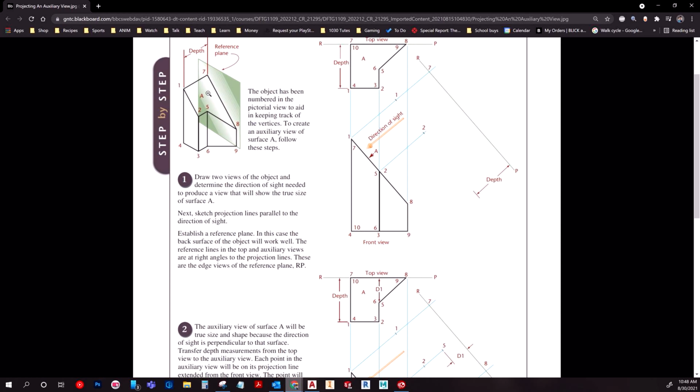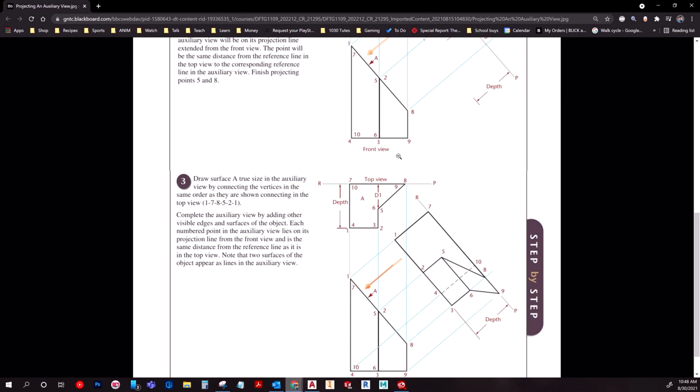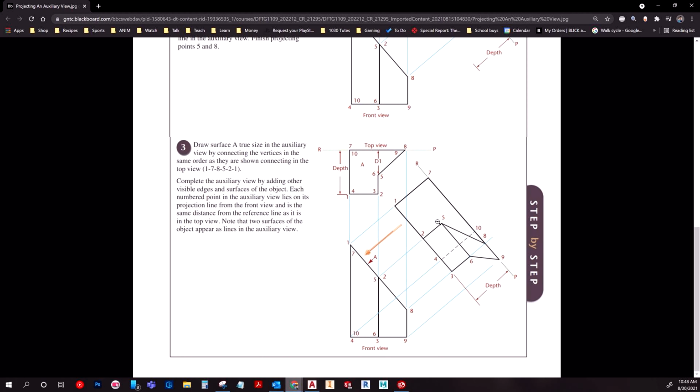So when you're looking at this face here, if you look at it in any view besides an auxiliary view, that face will not be true to size. So you could measure from 1 to 8, and that would be the length here, 7, 8. But other than that, that's the only info you can actually use truly. So the whole point of an auxiliary view is to recreate that oblique face in a true to size fashion. And then because you're doing that, everything outside of that true to size face is actually not true to size.